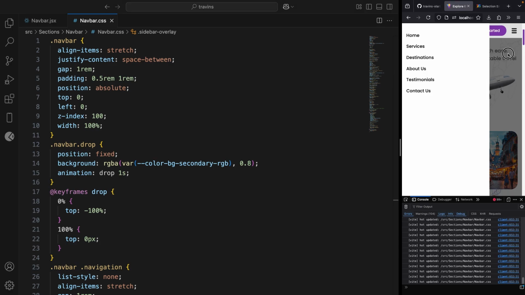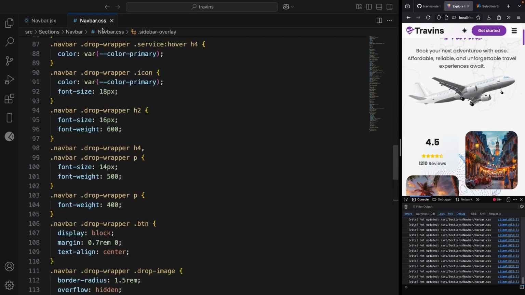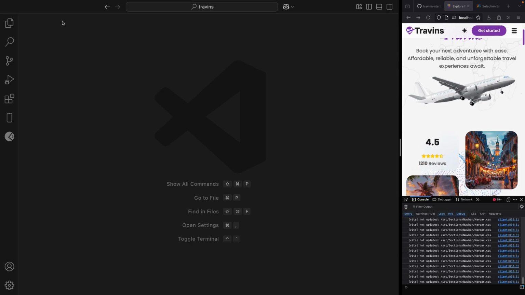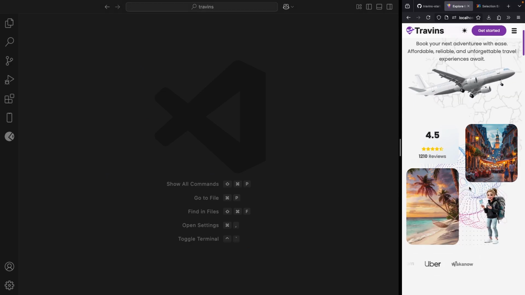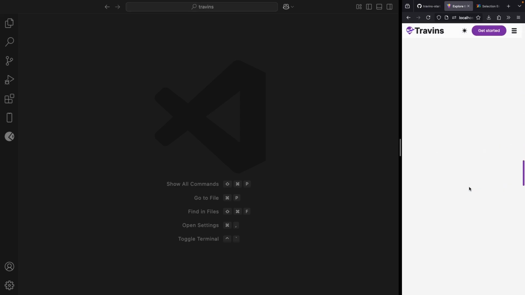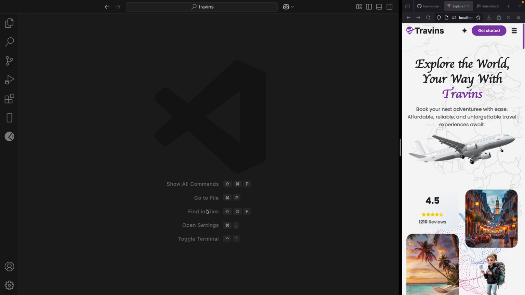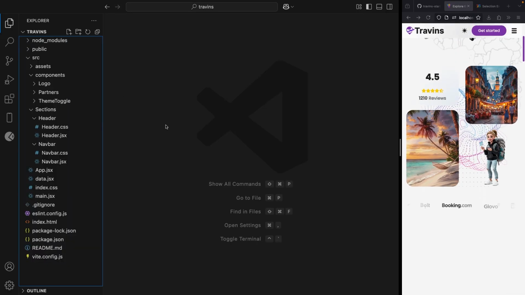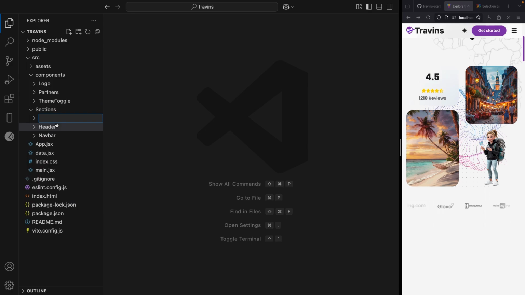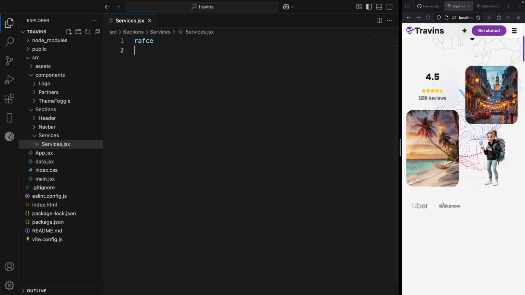And let's go to the next section. Let's start creating the next section. Let's close this console. So let's proceed and go to the section folder and create a new folder called services. And let's create services.js within this services folder.